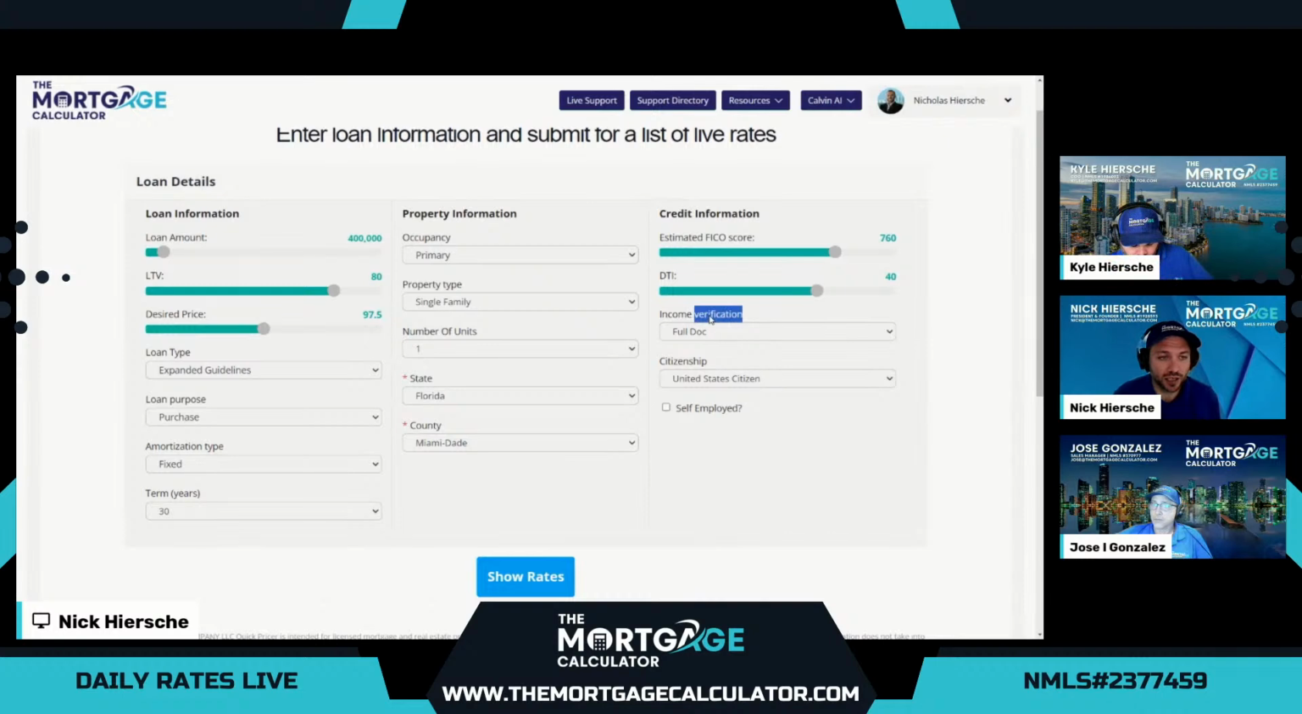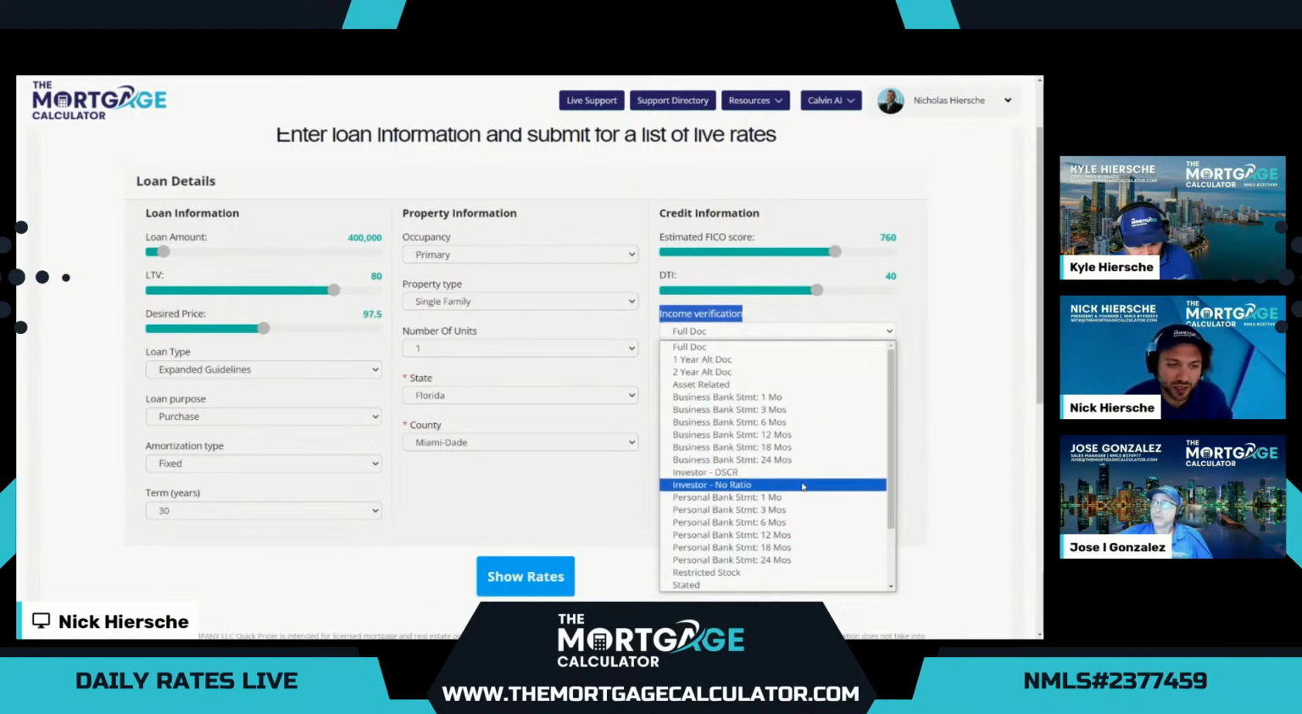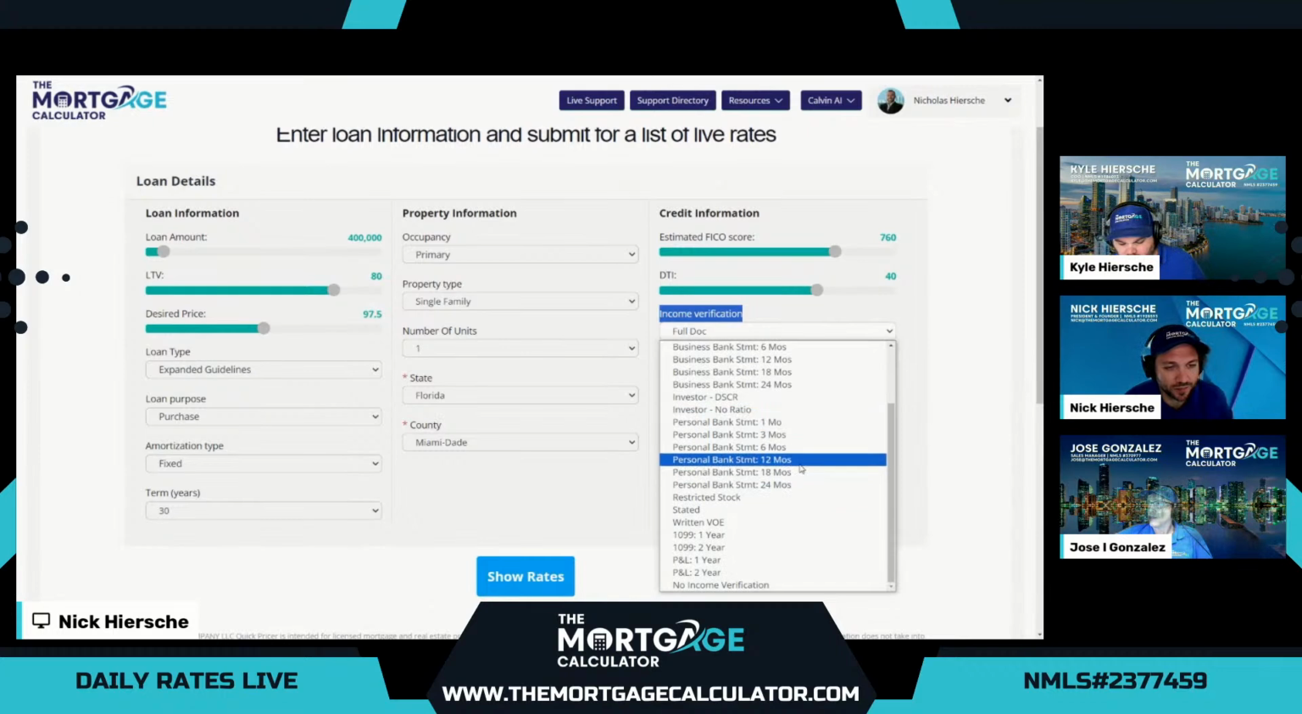So when we select non-QM, we get a new option that pops up for income. Full doc is what we use for FHA. Conventional, that's 2 years of tax returns, what most people are used to. So we'll typically choose a non-QM to take advantage of all these other options. We have asset-related options, business bank statement options. For investment properties, we have some specific options, but that's not for this one.